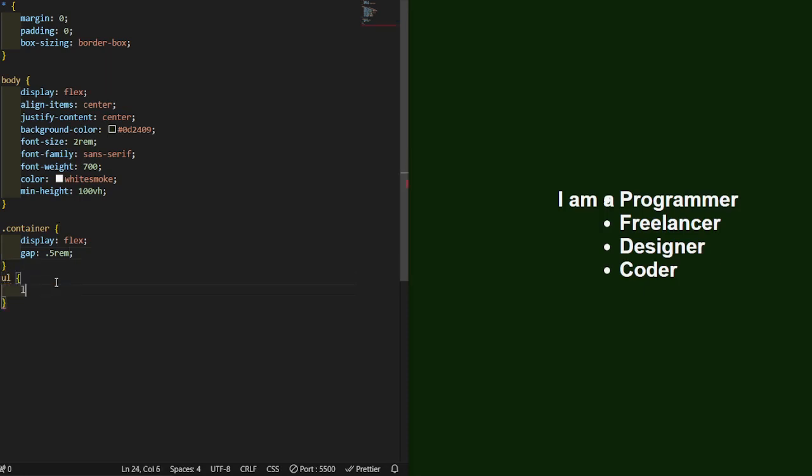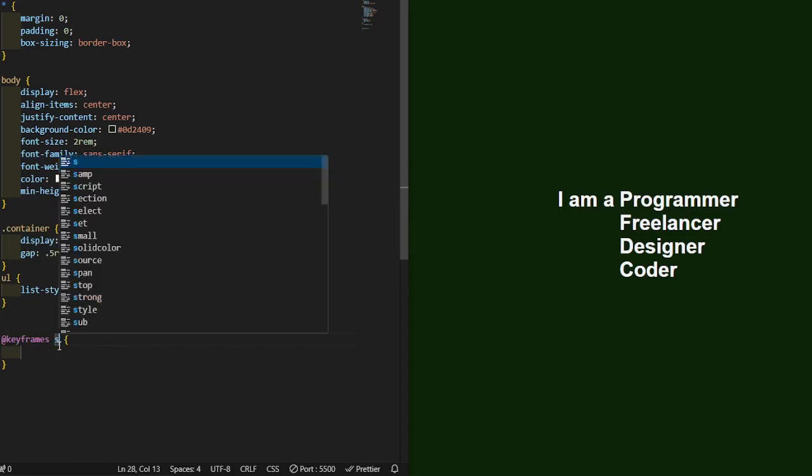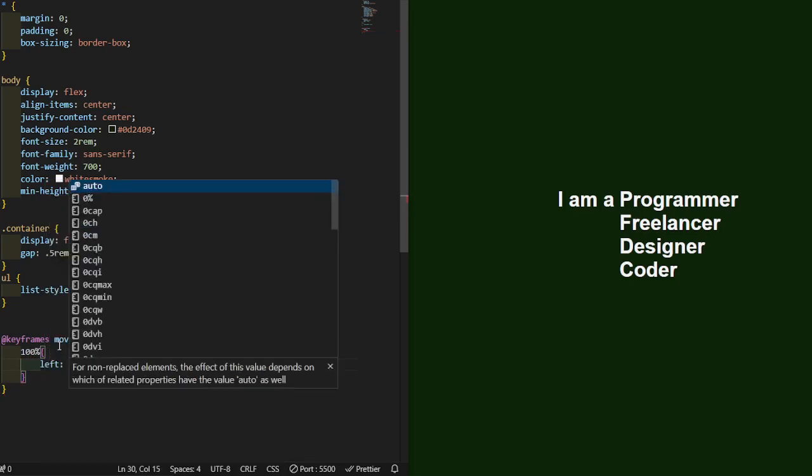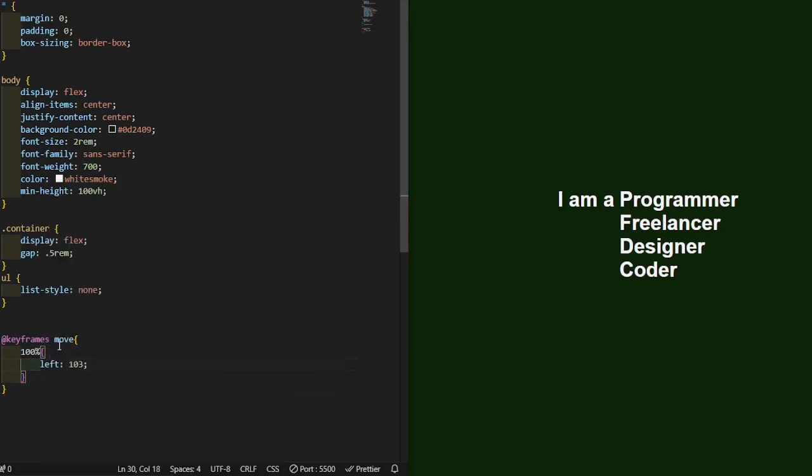On our list, I'll say list-style none. Alright, next thing I want to do is to start the animation. So I'm just going to say @keyframes. So this one is going to be move. I'm just going to call this move for no reason. So move, and then at 100%, I want it to move left 103%.